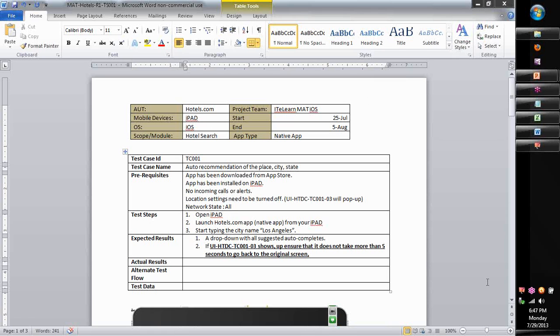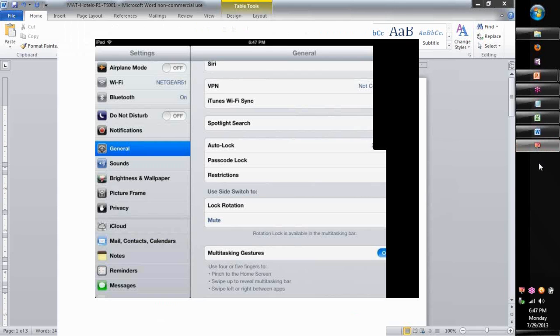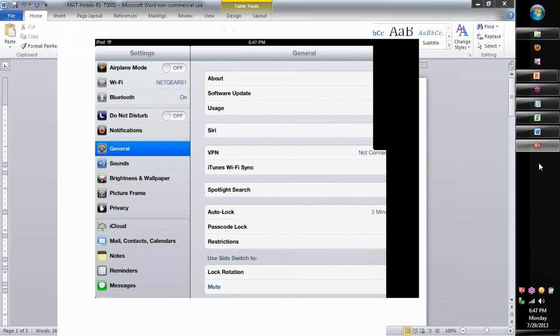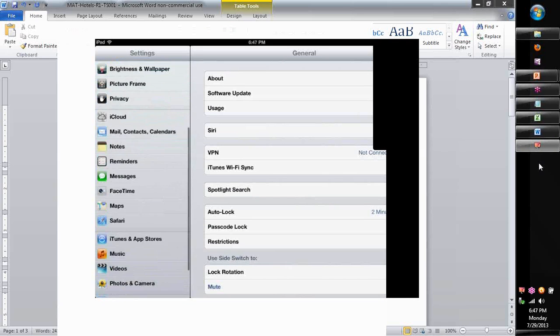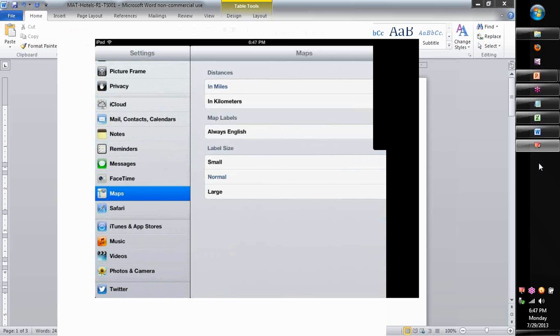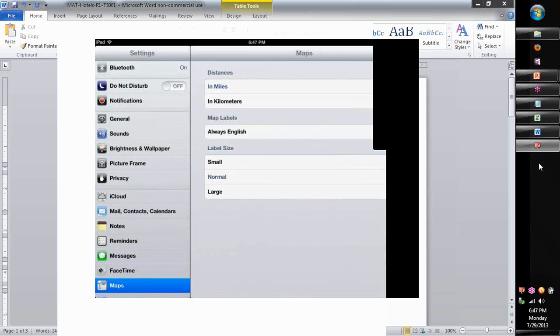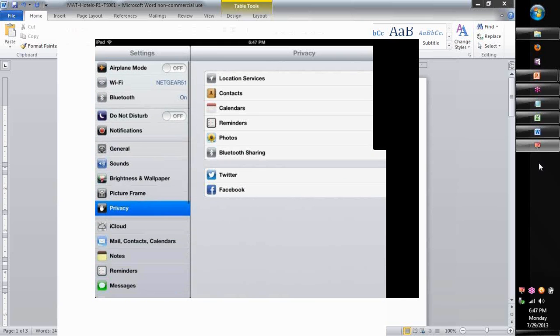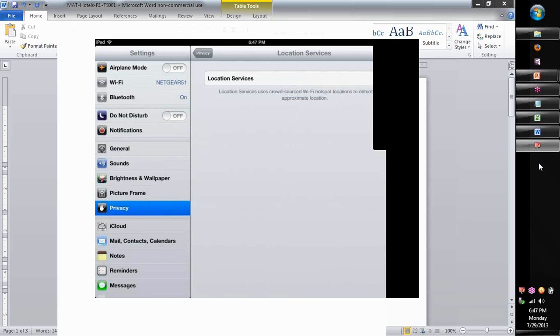Okay. All right. So what was I saying? Location settings. Where is it? I don't know yet. But let's come back to this application. It should be somewhere here. General, VPN, Siri, about, usage, privacy, brightness and wallpaper, cloud, maps. Location services. There you go.